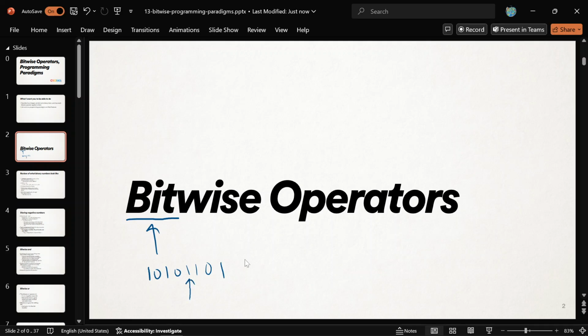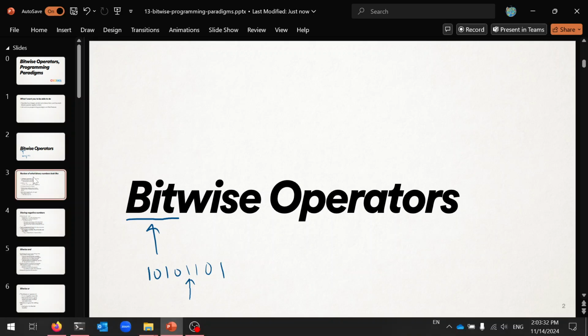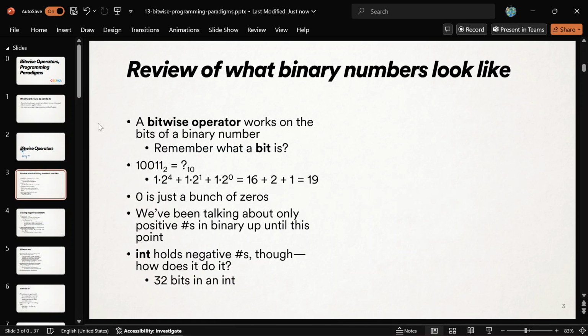So I'm going to teach you how to go inside of like an int and pick out, is that third bit a 1 or is it a 0? All right, and we'll find that that is useful. So let's first remember what binary is all about. Because bitwise operators are going to work on the bits. They're going to give us that access. So a bit is a binary digit, and it's a 0 or a 1.